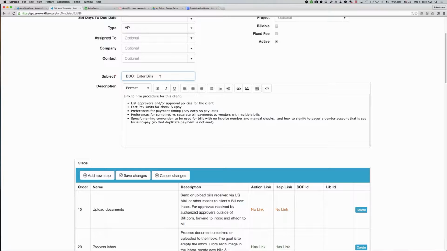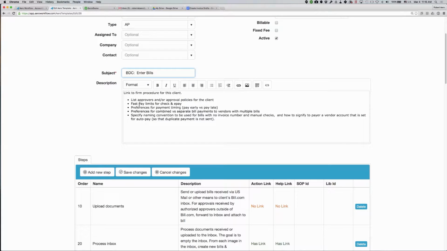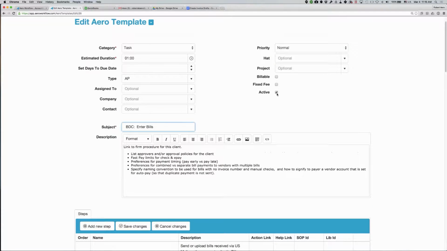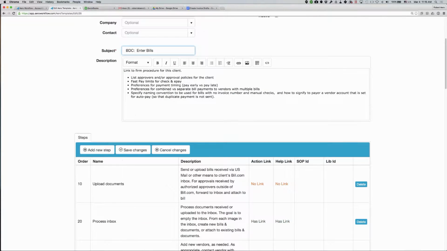You want to enter the subject, and this is just briefly what the Aero is about. So when it's in the list, you can get an idea what it's about. And then here's the sort of quick overview of what it is. This Aero template is active, so I do want to see it on my list. I'm going to leave this billable unchecked because this may vary by client. And again, this is probably not project specific, but if it were, you do have the option to assign that at this point. And then this is where Aero really sings.